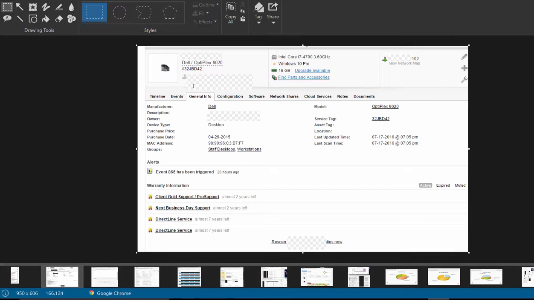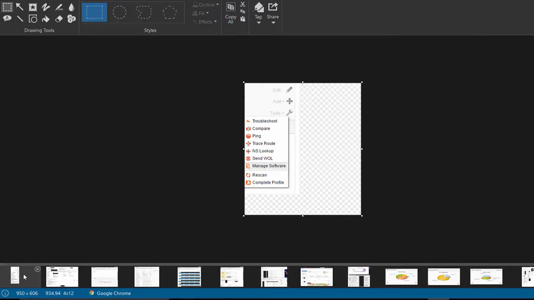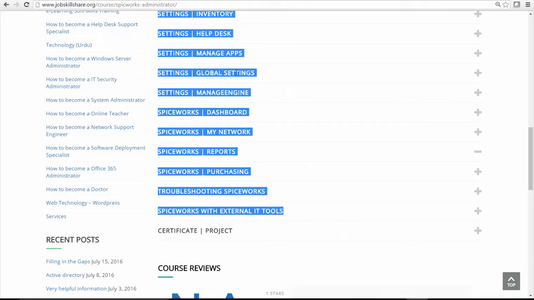You can come over here and on a specific machine, you can see right here, you can find a lot of information: the warranty information, the alerts that are triggered by that machine, the serial numbers of that machine, what groups are in that machine, configuration, software, network share. And you can also click on this little icon right here and troubleshoot the machine, like you ping it, you can manage the software on it, you can do a complete profile, meaning everything in that machine, you can just troubleshoot it directly from here. That is the power of Spiceworks. This is why we are doing this course.